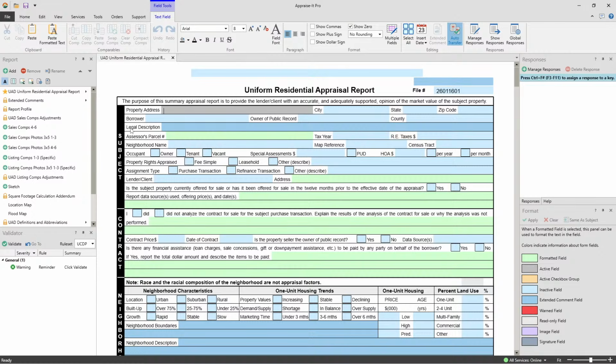And that's because Appraise-It Pro for both UAD 2.6 and UAD 3.6 is what you see is what you get editing, or WYSIWYG editing. And what that means is you are essentially filling out a graphical representation of the printed form. In other words, this is roughly what the form is going to look like or the report's going to look like when you actually print it out. Now, when you print it out, it won't have these colors in here. These colors are for your benefit. And over here on the right, you can see a color key. I'll go over what this means and how it works in a few minutes.